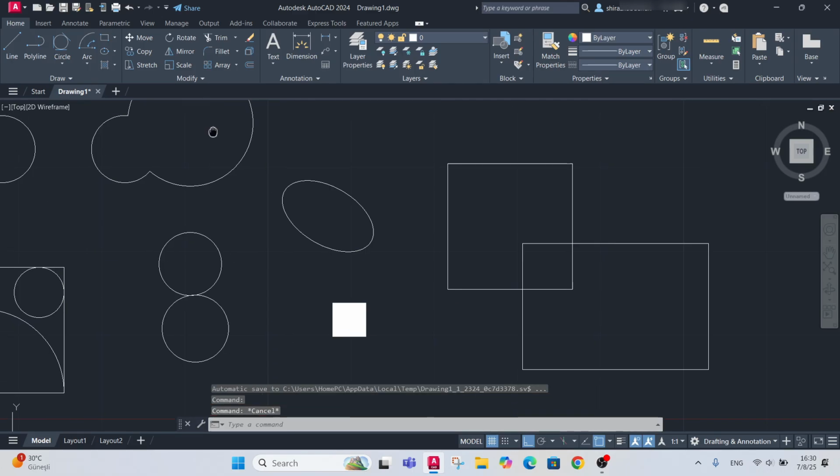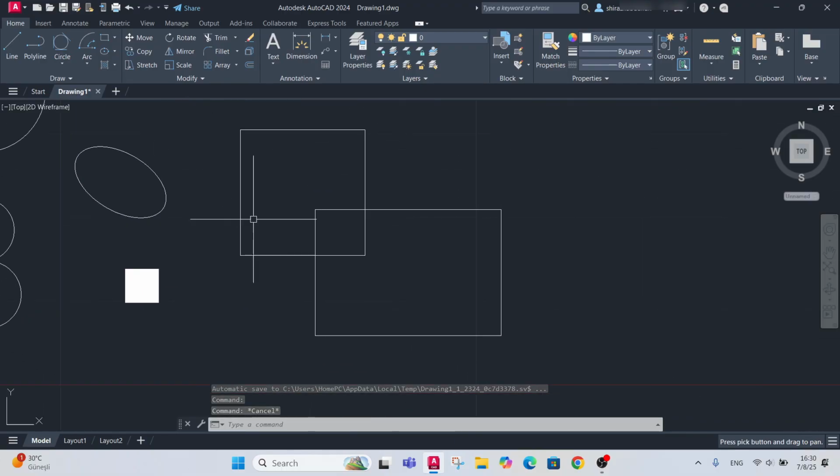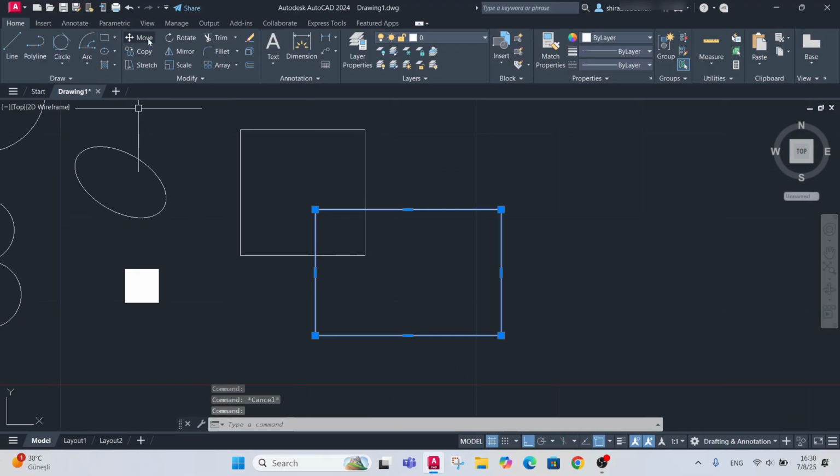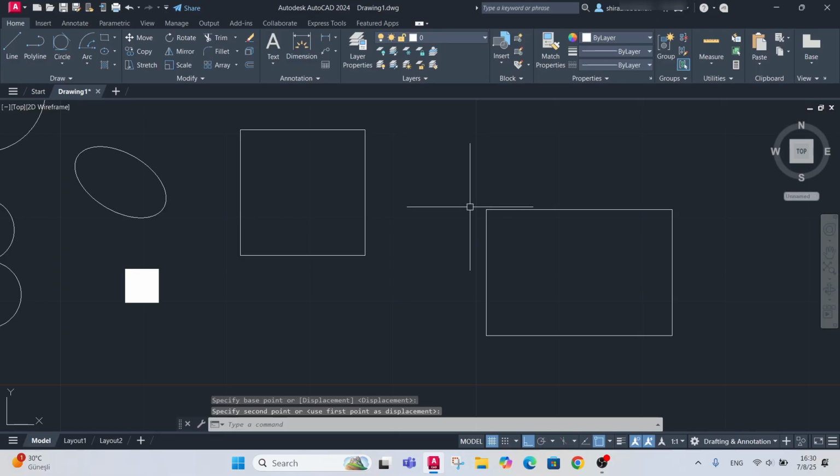Now fillet. Let's see, let's move this to the other side, move tool, and let's say explode it, X.